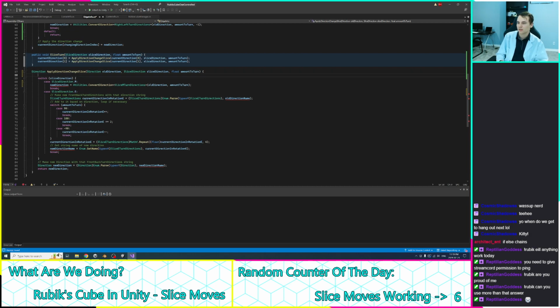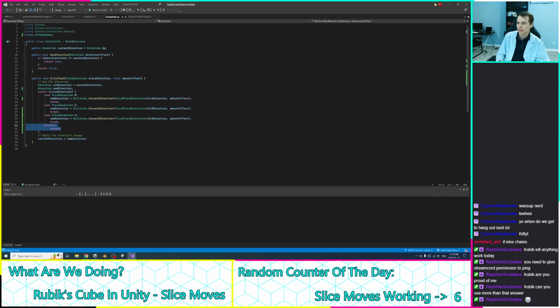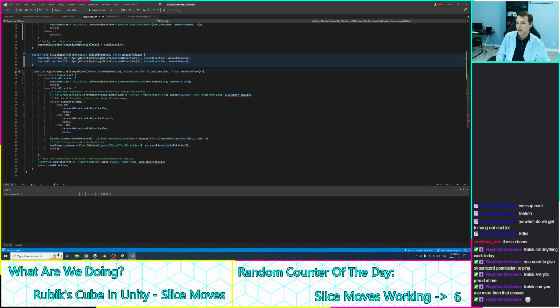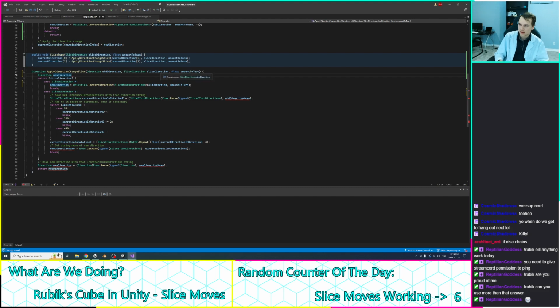Technically, I guess I could do a return right up here, but nah. I'll just do new direction, whatever. It could also be an out variable. It's a case where there are many different ways to approach this problem. I'll just go with the way that I've been sticking with.